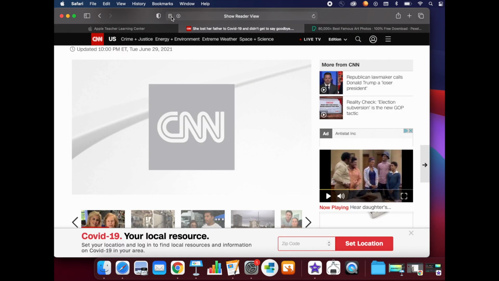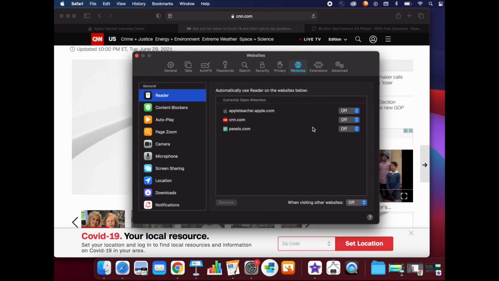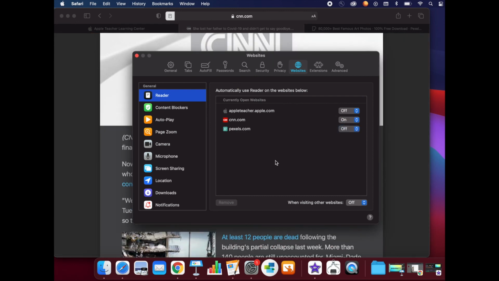If you want, you can also turn on Persistent Reader View under Reader Website Preferences. Here, you can choose to automatically use Reader on certain websites. For example, if I knew that there was a news website that I used frequently that had a lot of ads, I could choose to turn it on so that way I don't have to look at the ads all the time when I'm on that website. You can also choose if you will have Reader View on when you visit other websites.